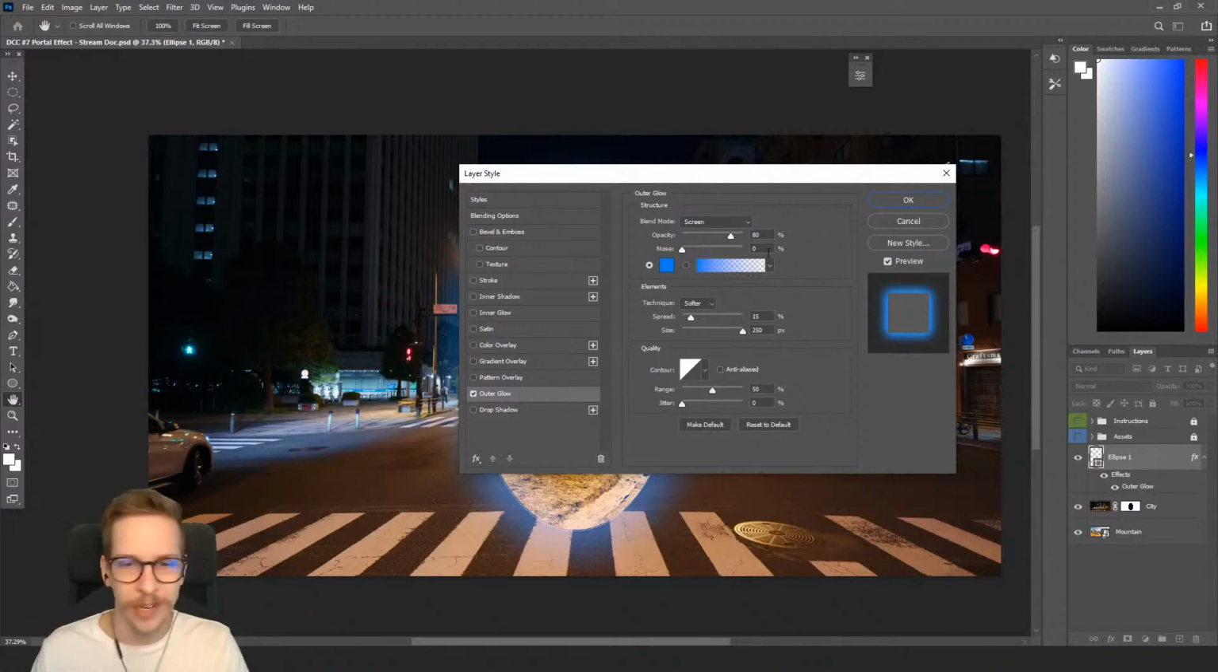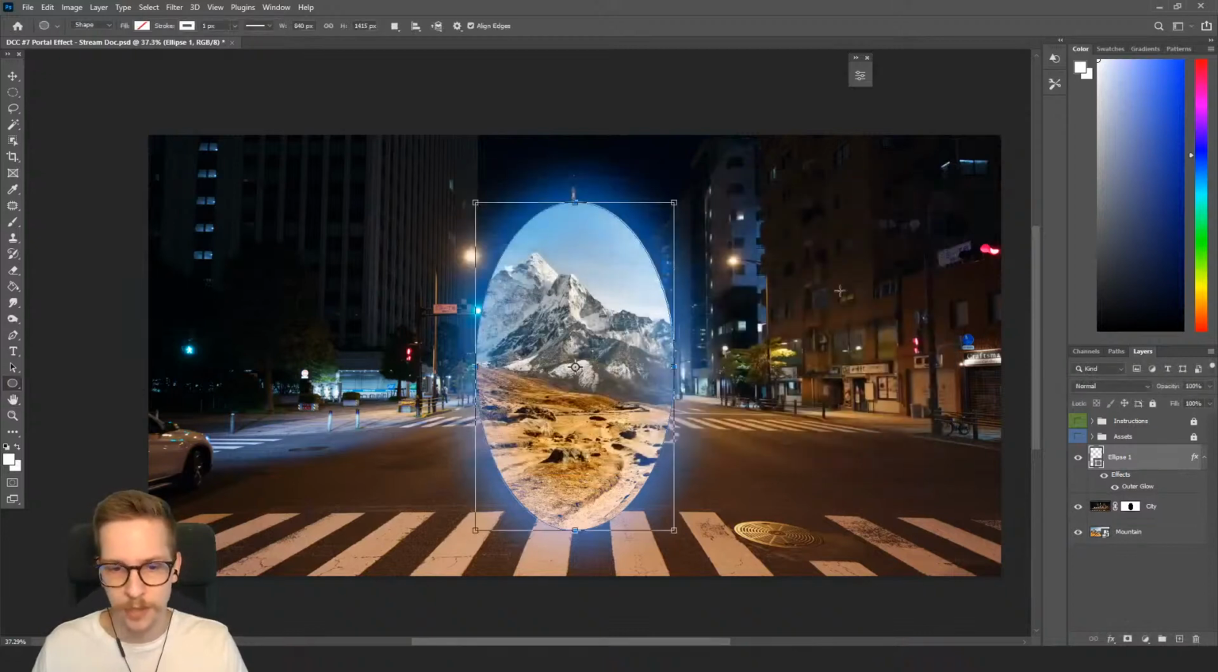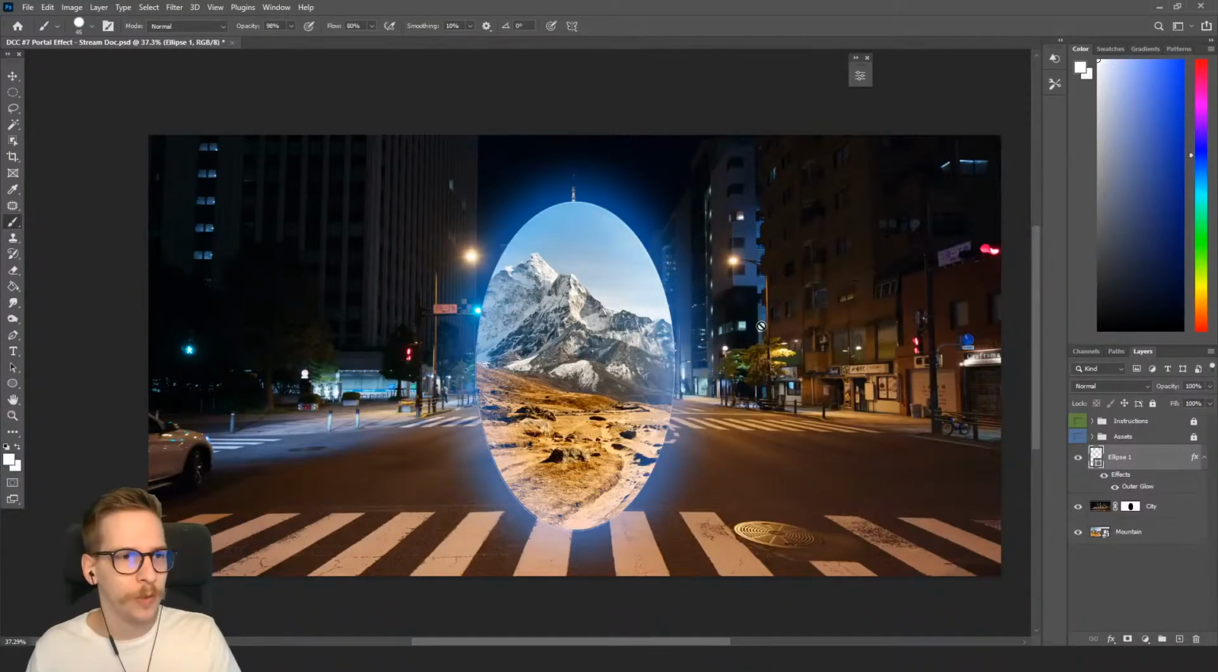Your settings are going to be different by default, but I have mine at 80% opacity, 15% spread, and the size is all the way maxed out at 250 pixels. So the spread you don't need too high, but the size is really going to determine how far that glow is extending. Blend mode is screen, I think I said that. You can check those settings, click OK. And now we got a nice little glow, so it's kind of like setting the frame of it.